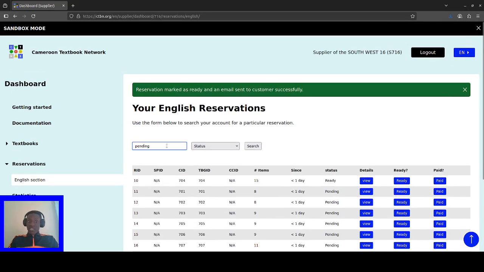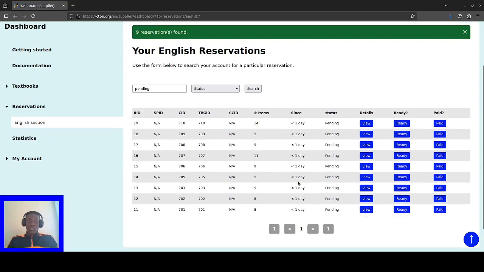If the language is French, then you put the French word, because pending means en attente in French. So if you are in French here, you will not write pending, you write en attente, and then you filter by it, and so you see you only have those that are pending.